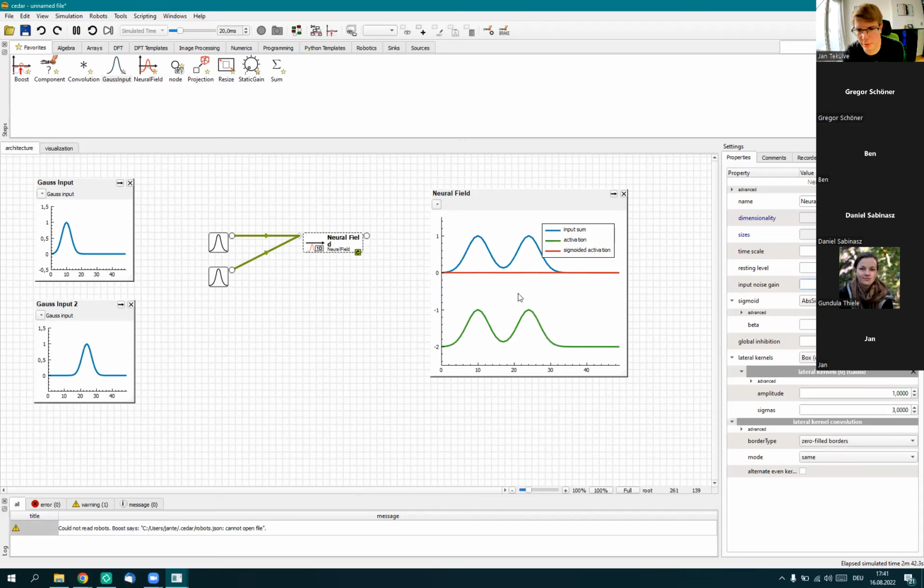And the next parameter would be the noise gain. You can, of course, have 0 noise, and you don't see any movement here. If you ramp that up, you can have a really noisy field. Usually, you want to have some noise, but not that extreme that you cannot guarantee any behavior in your field anymore.